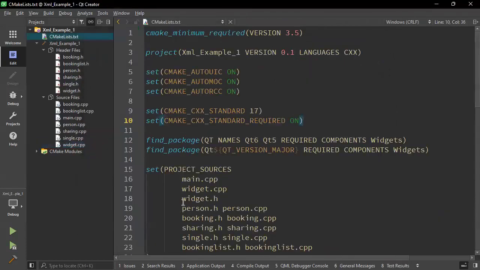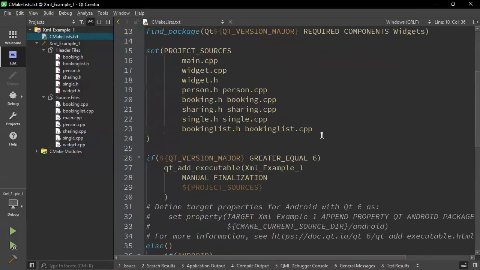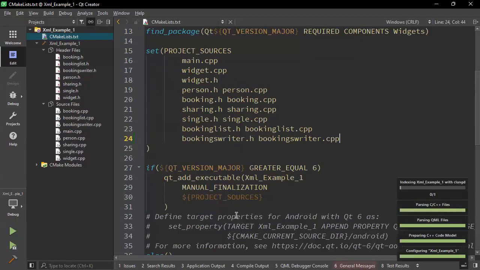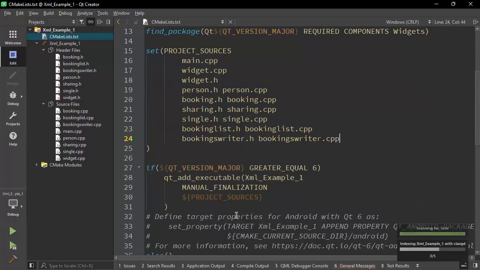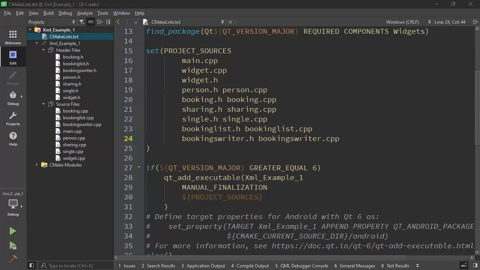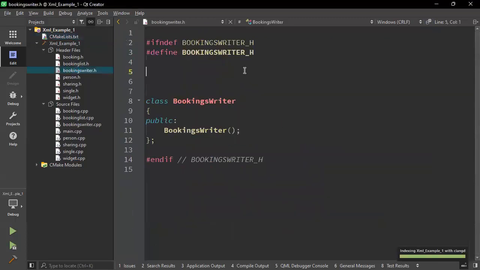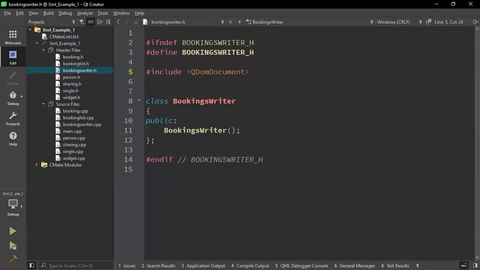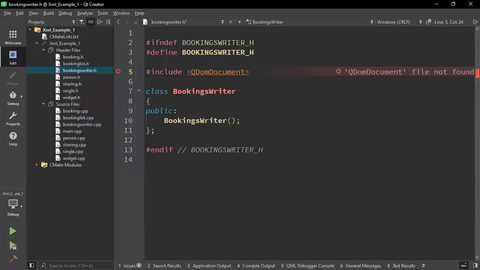Now, the most important thing is once you've got your XML writer, for writing XML with DOM, or for using DOM, we are going to be using the QDomDocument class, right? So in our booking writer, we need to include QDomDocument. This is the class we're going to use for writing XML. And as you can see right now, it says it cannot find this class, right?